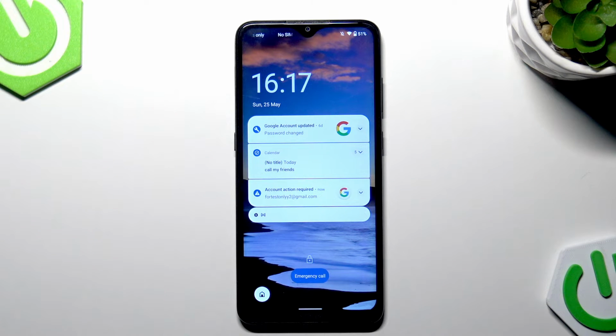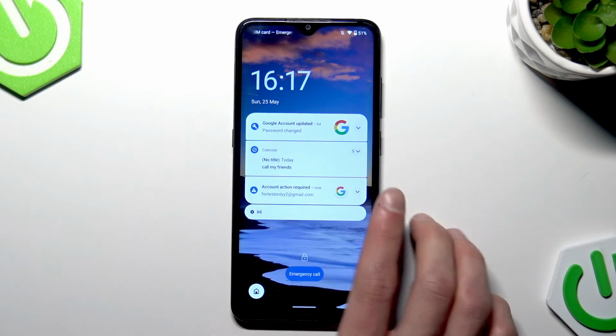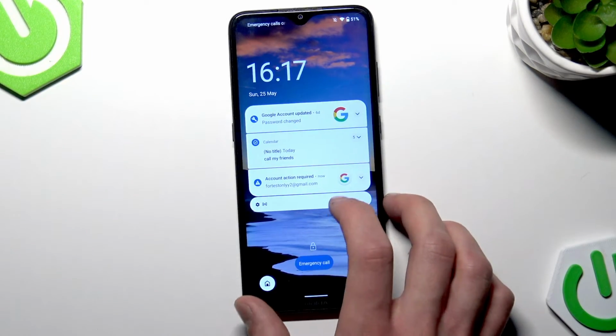Welcome, in front of me is NOKIA 5.3 and in this video I will tell you what to do if you can't access your device using your password.